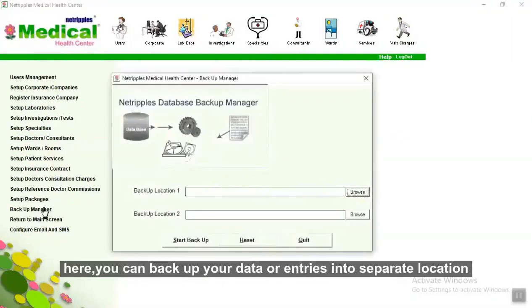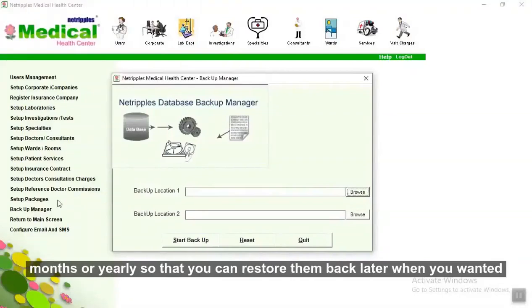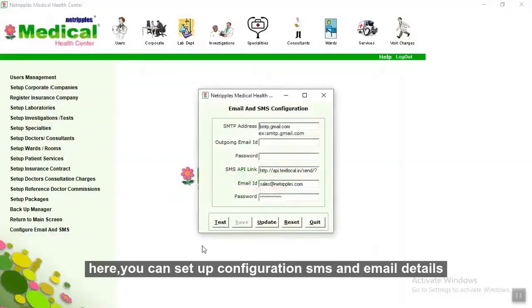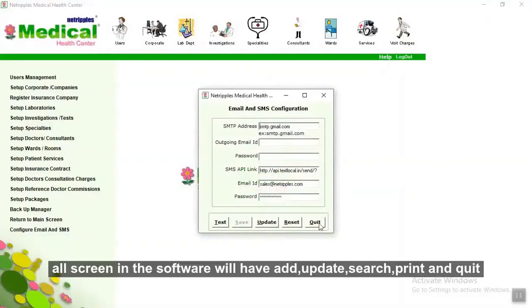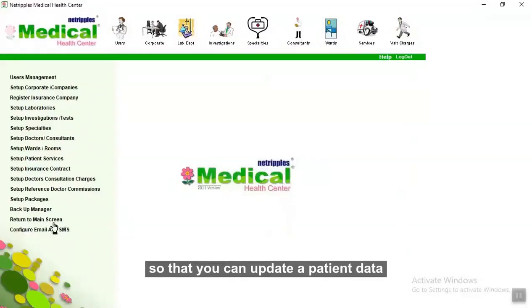Here you can back up your data into separate locations or on CD, portable drive or pen drive anytime, periodically, weekly, monthly, every 3 months or yearly, so that you can restore it back later when you want it. Here you can set up the configure SMS and email details. All screens in the software will have add, update, search, print and quit, so that you can update patient data anytime based on user permission.